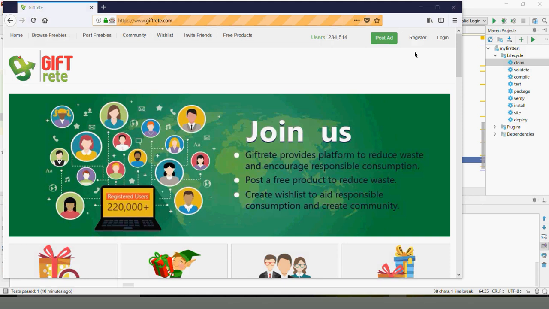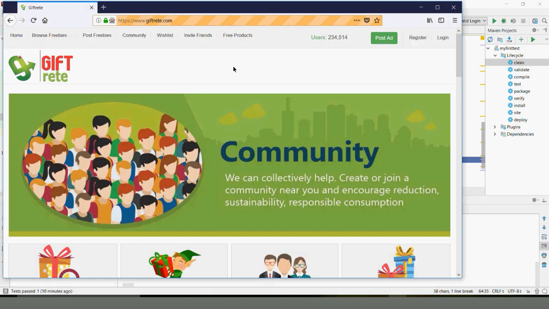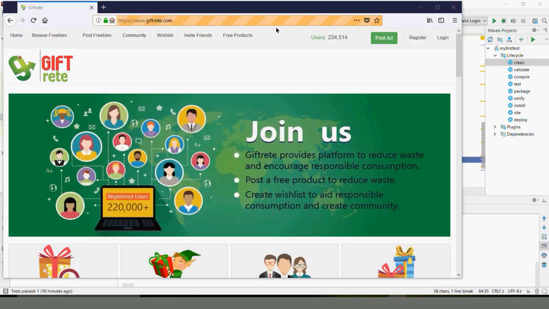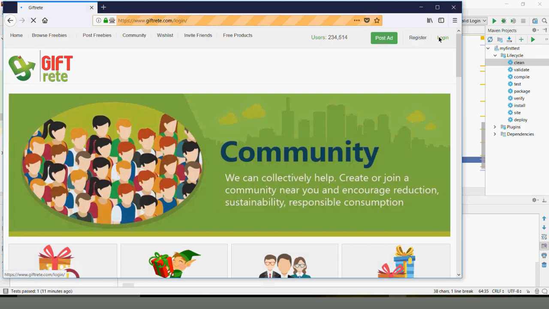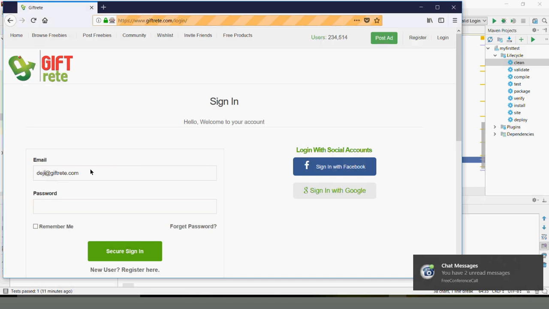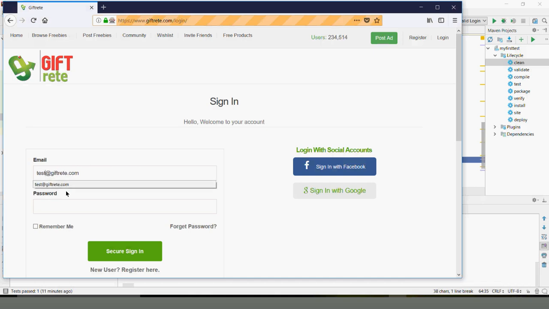Okay, someone has answered the question, that's fine, I can move on. Okay, so let's go here. Now I want to click on login. I want to write my valid username, test, and the password 1 2 3 4 5 6 7, and I want to click on that one.